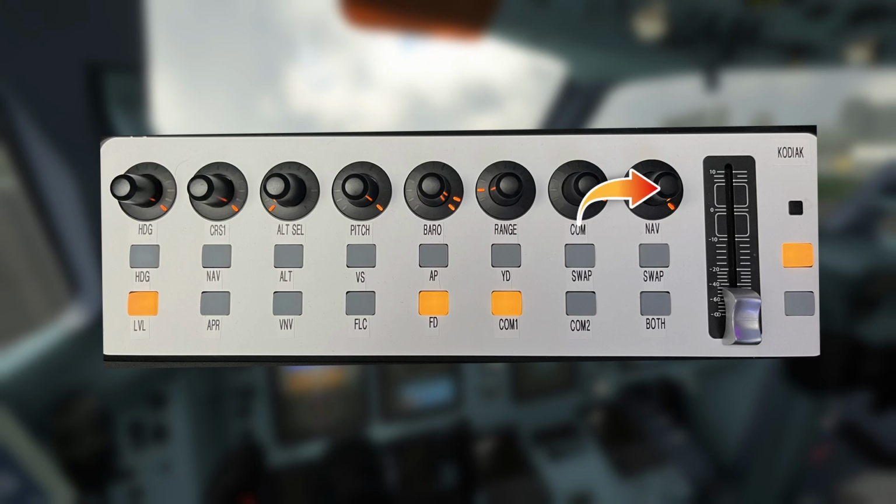The NAV is going to control the NAV frequency. We could do the same thing, but I got lazy and decided just to go with NAV1. I'm not going to use NAV2, and if I have to, all right, fine, I'll go into the UI to do it. On the slider, we're going to map that to our MIP controls. So this is the backlighting for the MIP in the overhead, making it easy to adjust the lighting for those with the slider. Didn't know what else to do with it.